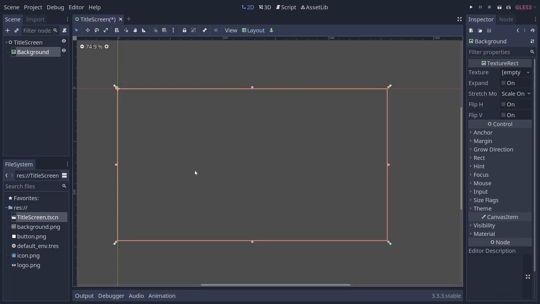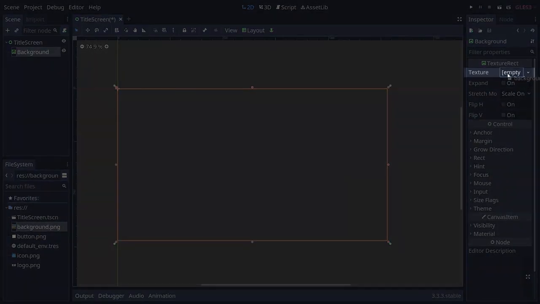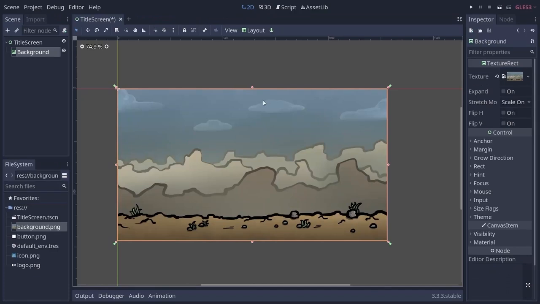Next, we need to assign the background image to that node. So click on the background.png file that you've imported into the project earlier and drag it into the texture property in the inspector dock on the right of the screen. It should appear on the screen and inside the preview of the property.